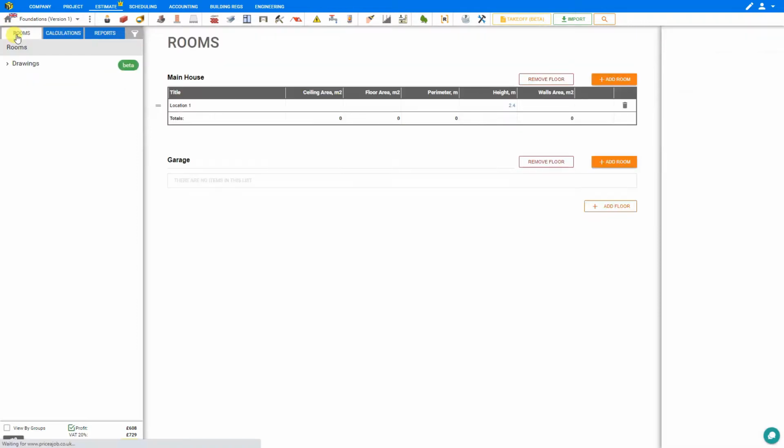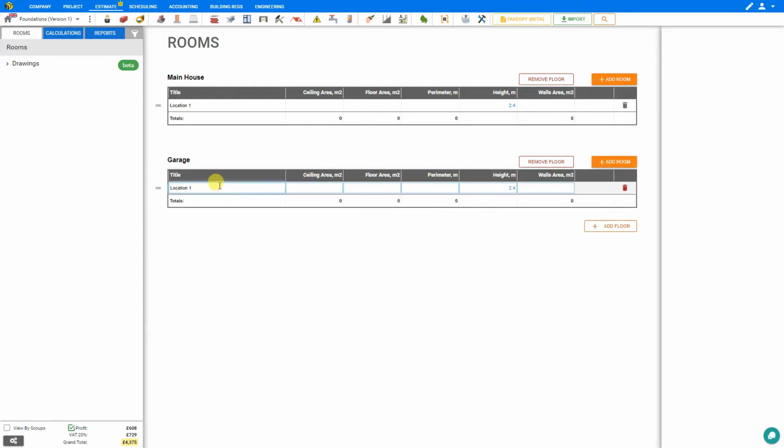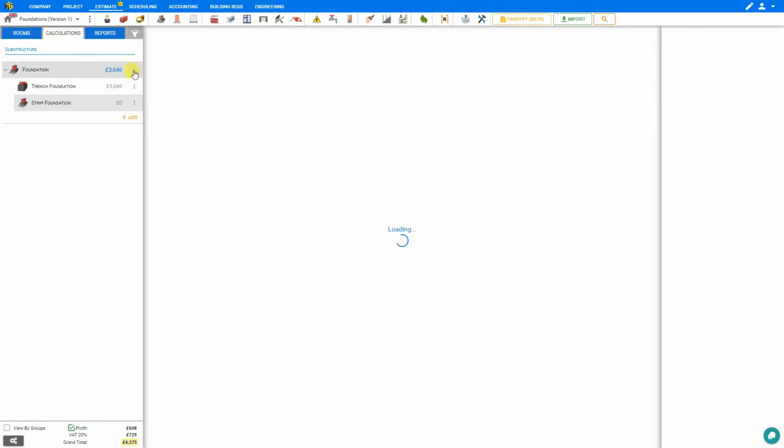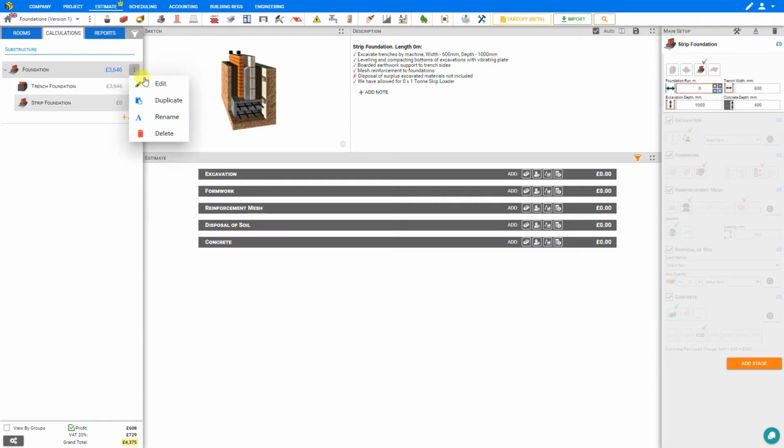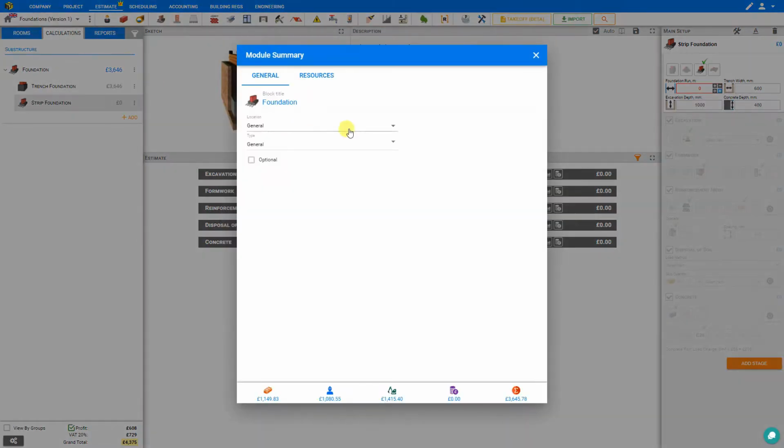under the Rooms tab. Here we currently have the main house with location 1, and here we could add a room to garage. We could call this workroom. And then when we open our foundation settings, we can edit this, and for the location, we have options for main house location 1 or garage workroom.